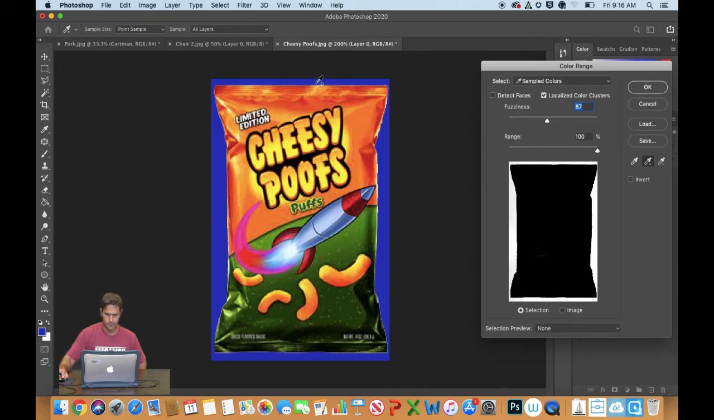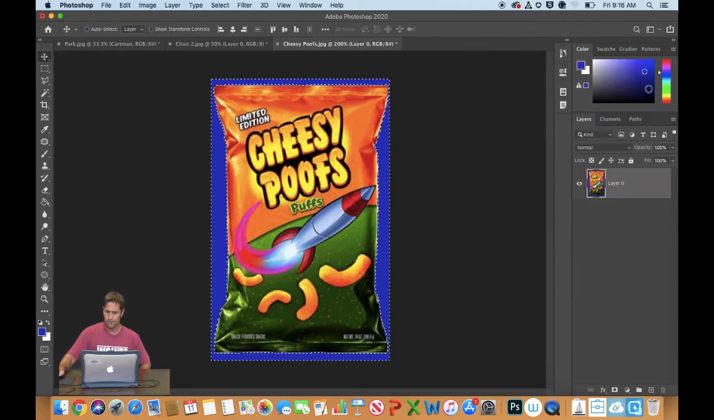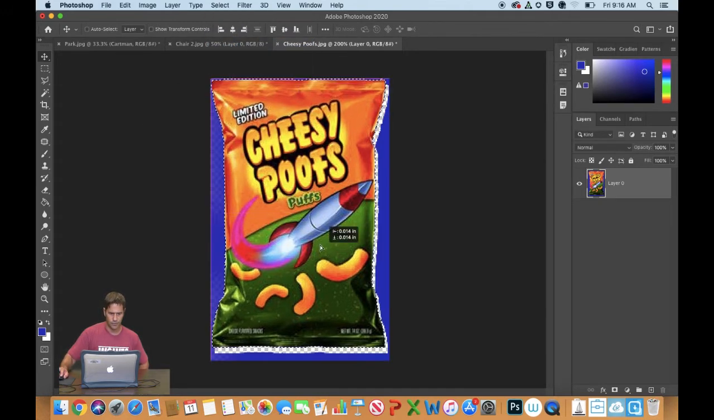Right there. Am I getting detail coming through there? Let me drop my fuzziness a little bit because either my screen's a little dirty or I got detail coming through. And it looks like the screen's a little dirty. Alright, hit OK. Alright, so I've got my cheesy poofs. I'm going to invert that and I'm going to bring it over.